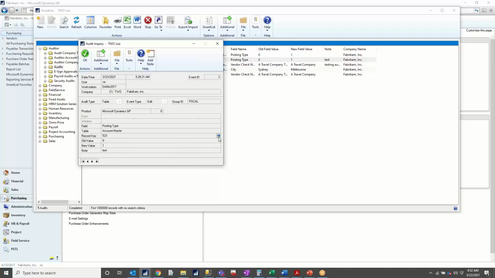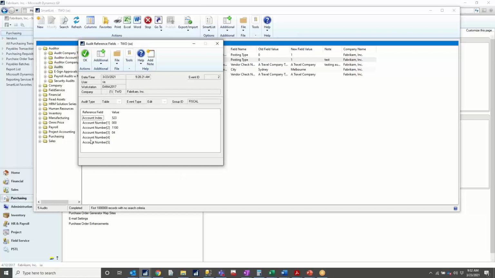My note was test. If I click this, I can add other reference fields, and for this one I did so that I can see what the actual account number was, so it makes a little more sense to me. So you can actually drill back into that information as well.